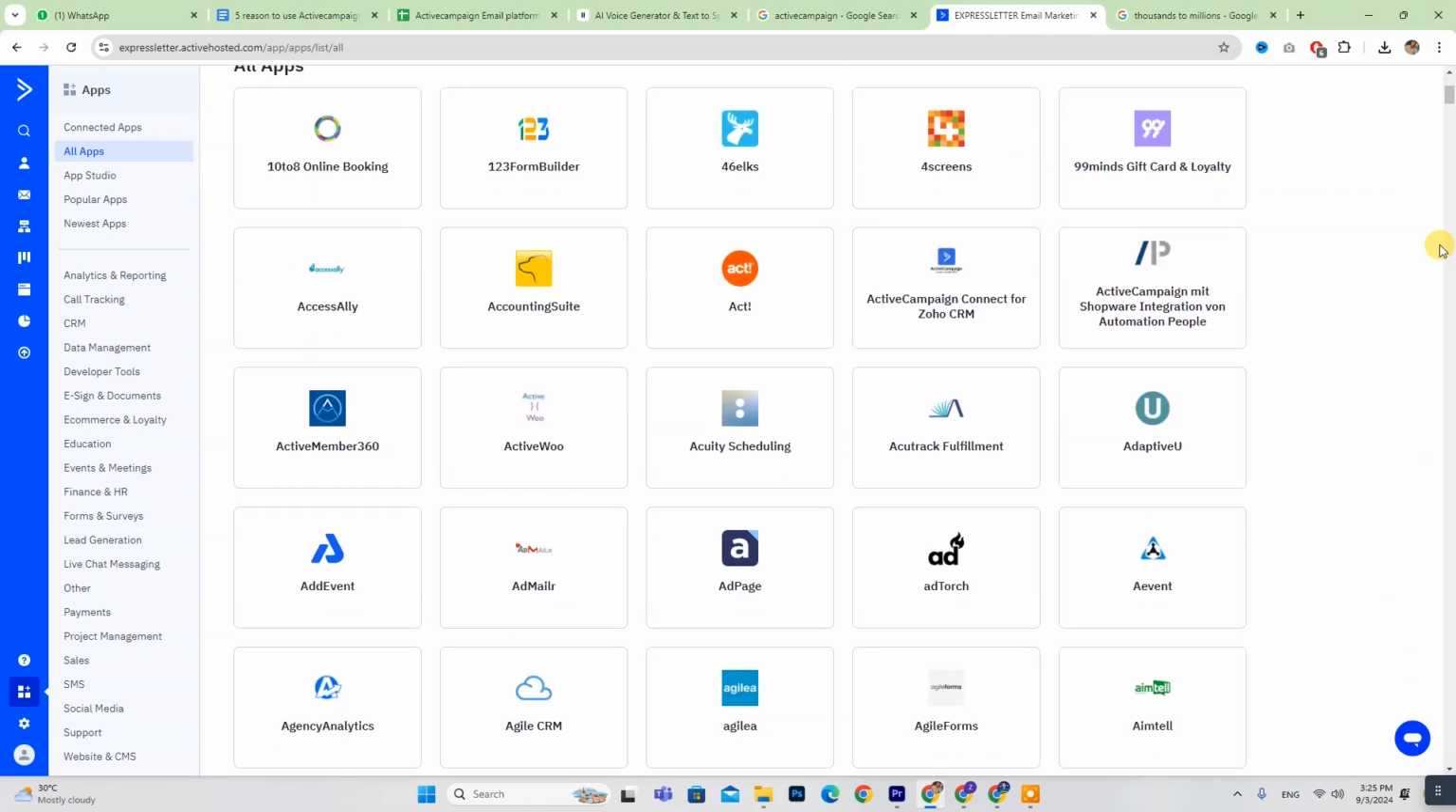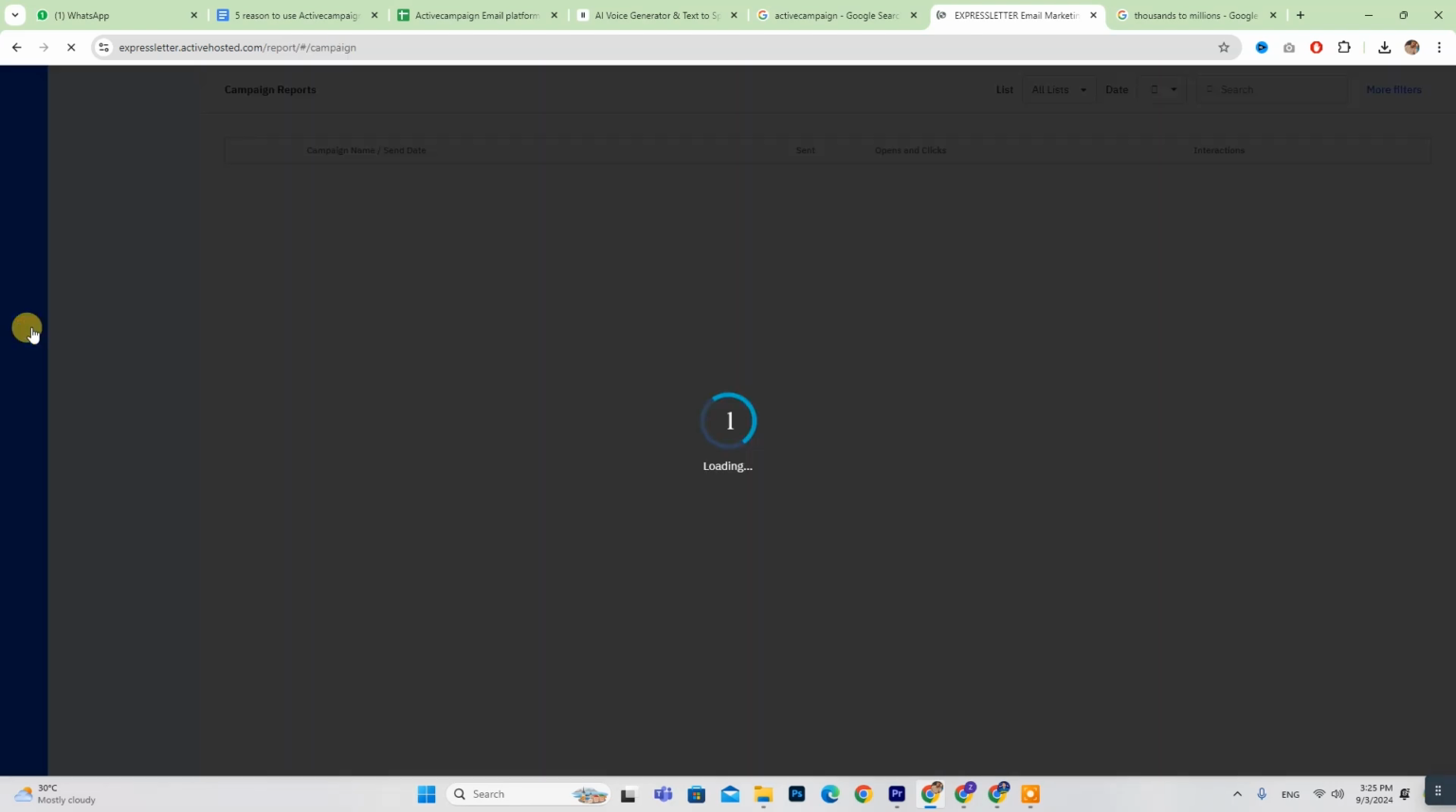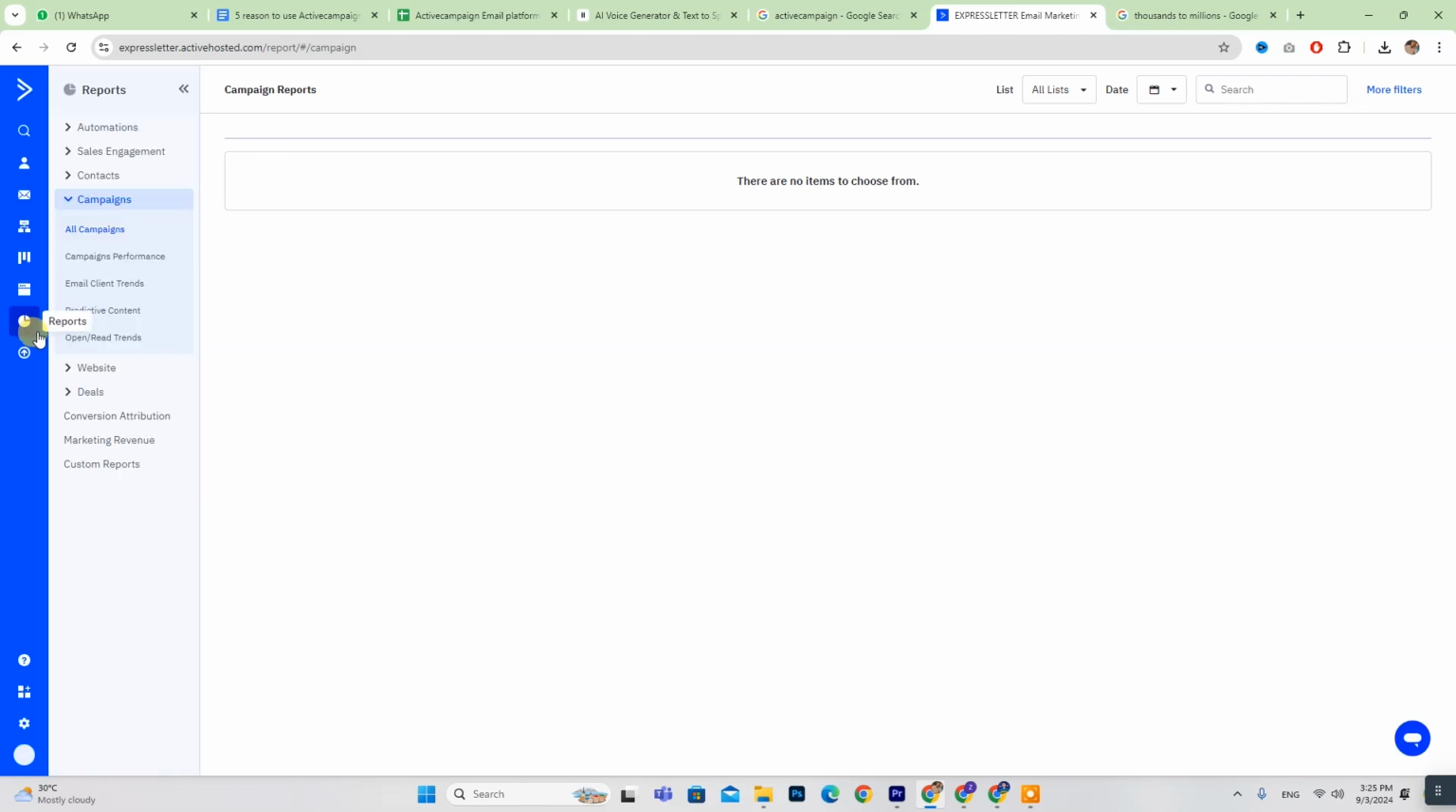The fifth reason to use ActiveCampaign is its detailed analytics and reporting. ActiveCampaign provides comprehensive reports that help you track the performance of your campaigns.